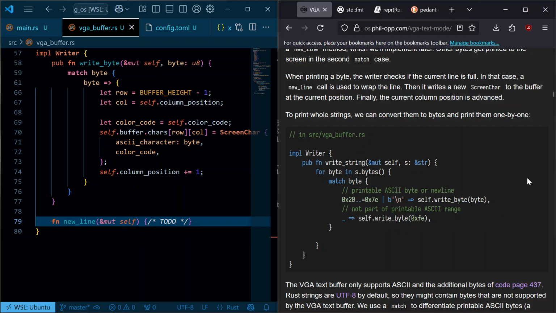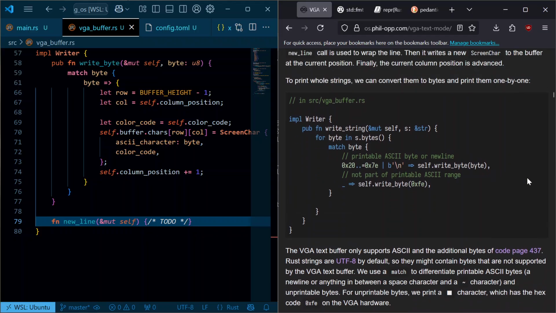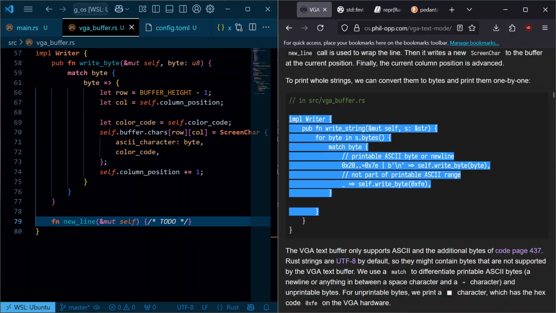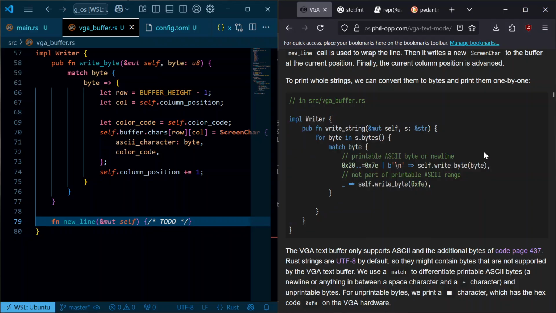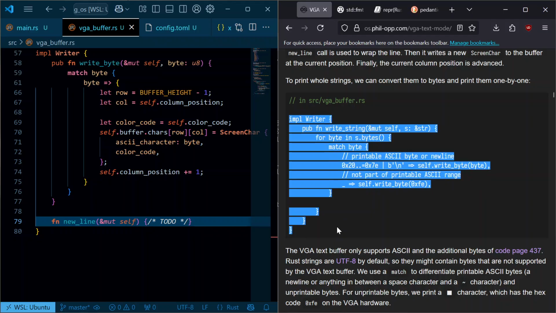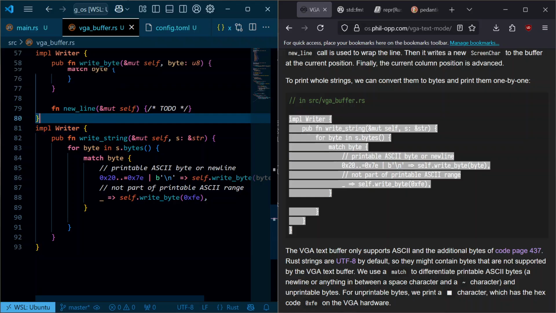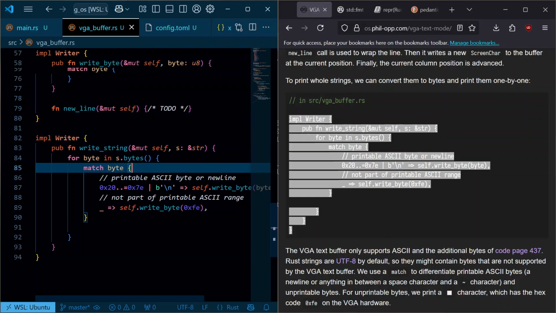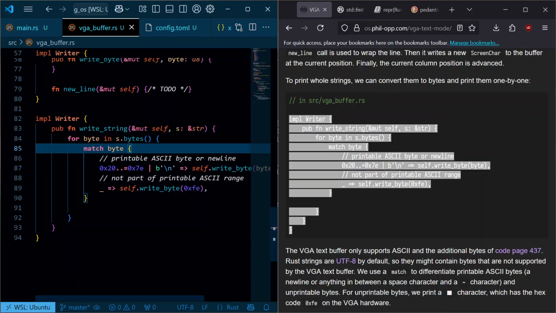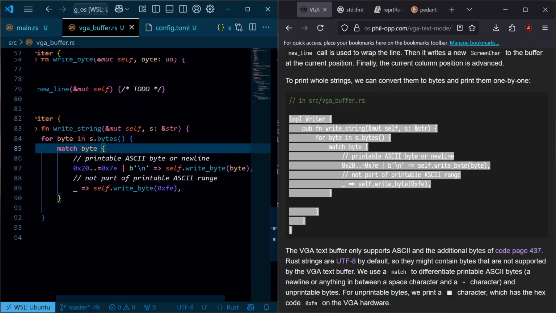Yeah, I read it, so I know it. To print whole strings, you can convert them to bytes and print them one by one. So it will be an easier function for us. Let's implement this. Let's copy this whole. Now we use the write string function, which takes help of the write byte to write single bytes.